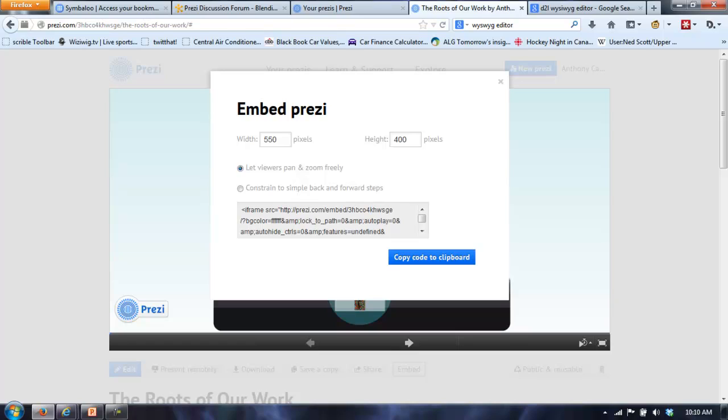It'll give me a width. That's fine. Don't go over 5 to 600. Let's say 600 pixels inside D2L is perfect. Okay? And then there are two options. Let the viewers pan and zoom or constrain to simple back and forward steps. So in this case, maybe I want them to follow the steps because they're very particular. I will click on that. It will change the code for me. And then simply click on Copy Code to Clipboard.